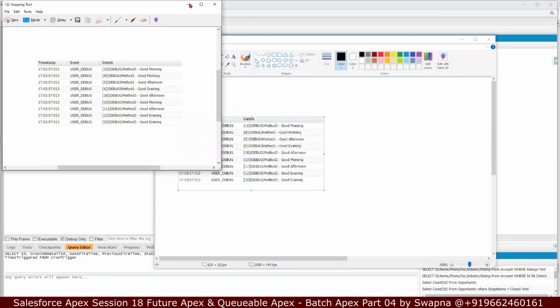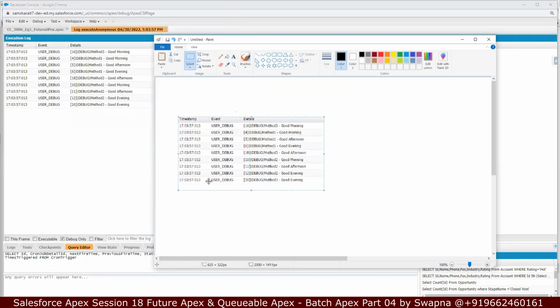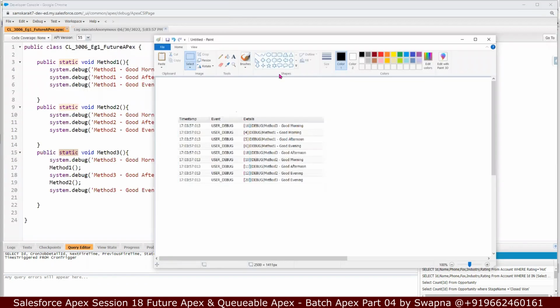Perfect. So now what is happening here? First, it printed method 3, good morning. Then after that, it printed method 1, right? And then it printed method 2. Perfect. Method 3, then method 1, method 3 again, and method 2, method 3.